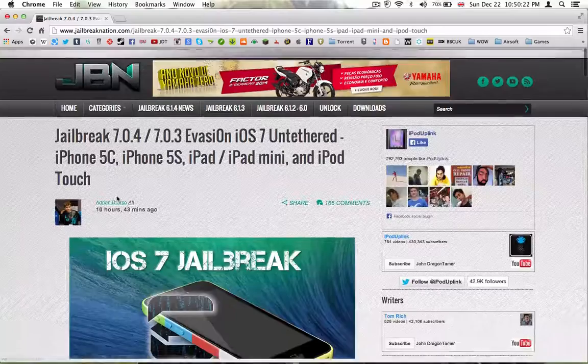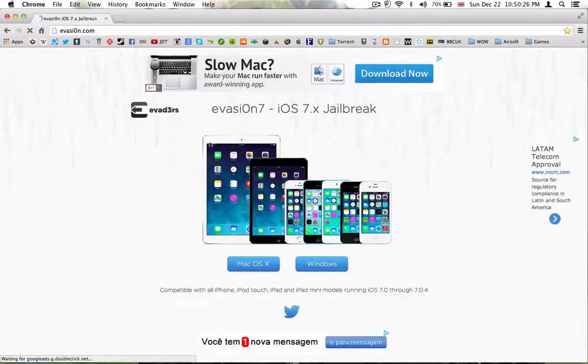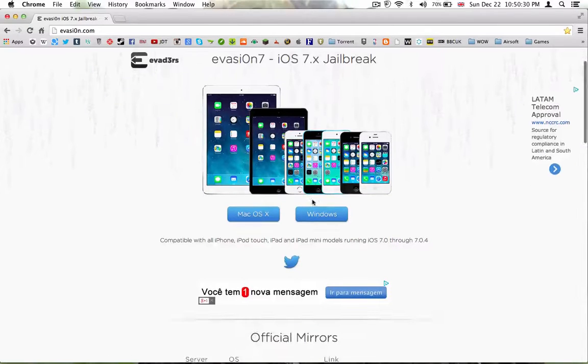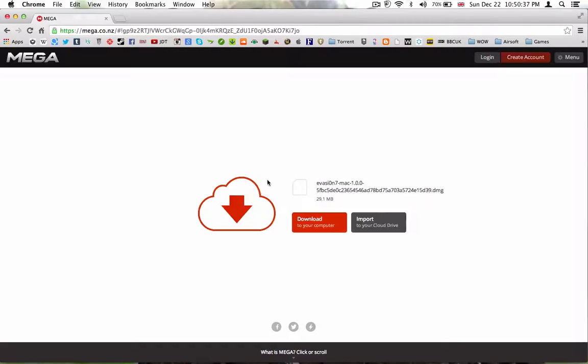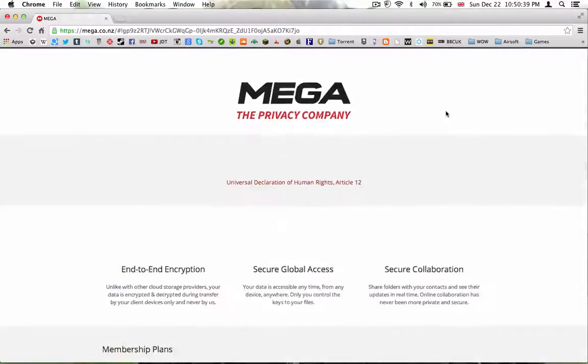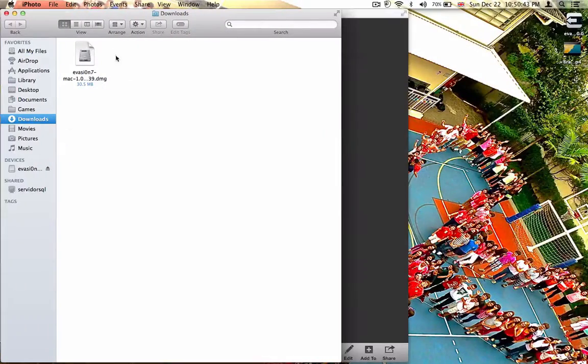Once you do download, you just have to press it here and it will basically take you here. And you press, well, I don't know what you have, but I have Mac OS X, so I'll press Mac OS X. Takes me to this mega page here. I don't know what it is, but basically you press download, and once you do download, it'll just show up like this.